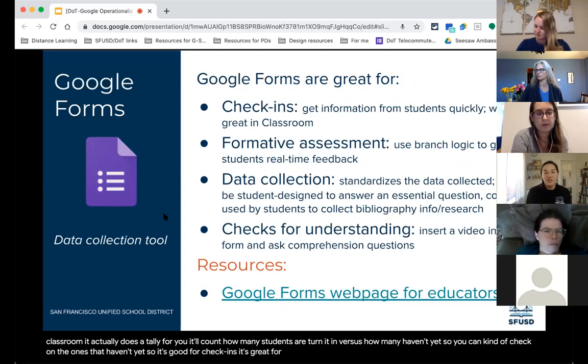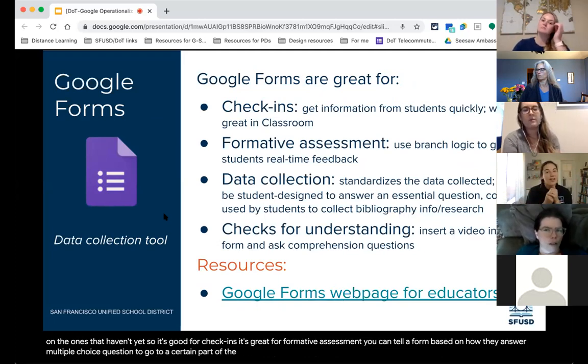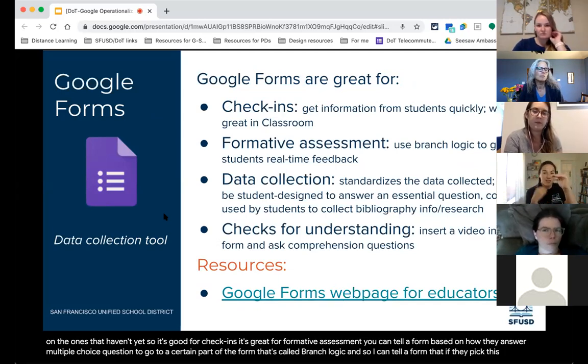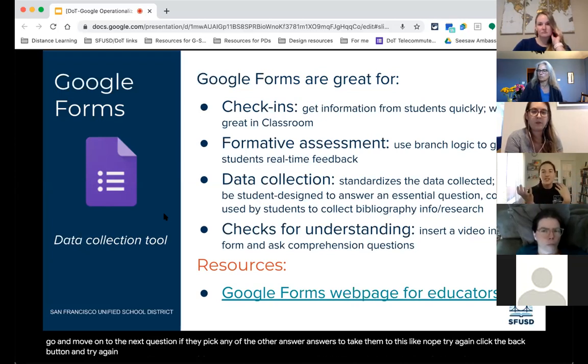It's great for formative assessment. You can tell a form, based on how they answer a multiple choice question, to go to a certain part of the form. That's called branch logic. So I can tell a form that if they pick this answer, move them to the next question, and if they pick any of the other answers, take them to a page that says, nope, try again, click the back button and try again. So you can give that instant feedback through Forms.